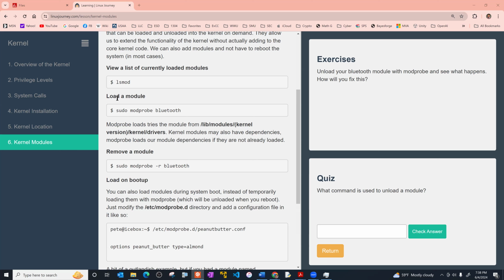Here's something they're saying, it's just some random example. The modprobe is how you would load a module. So apparently there's this module called Bluetooth, right? Maybe you want to have Bluetooth on your machine, and it doesn't have it and you need it. Then you could add it using modprobe. You could remove it with the -r option. And now we'll remove the module.